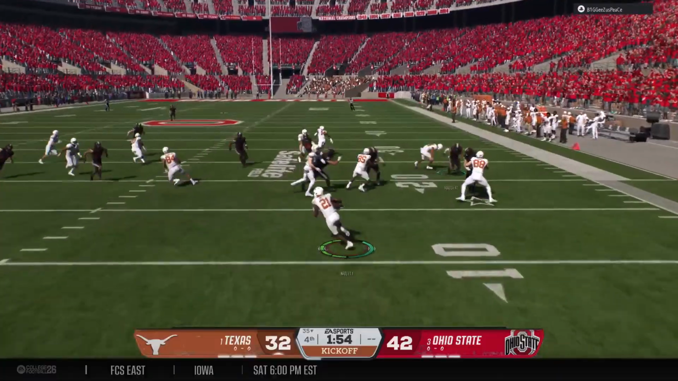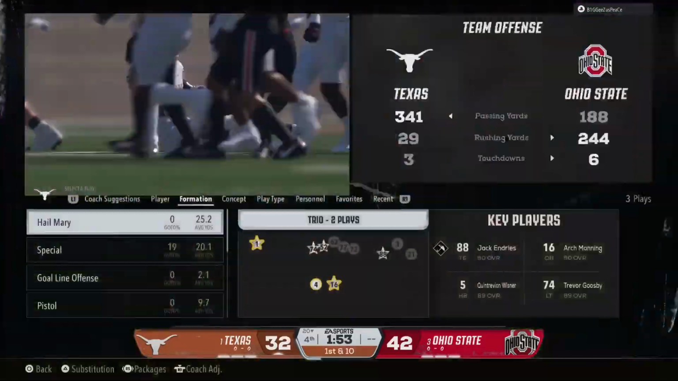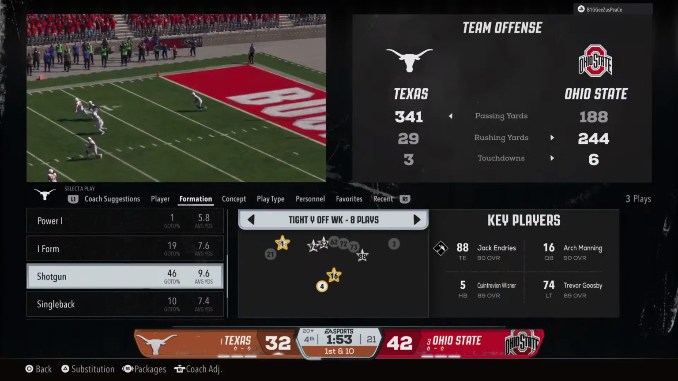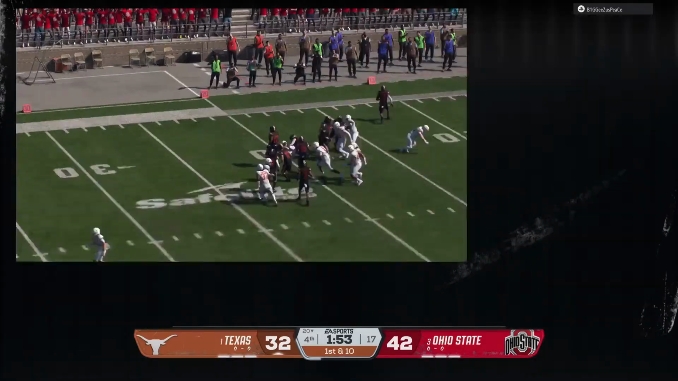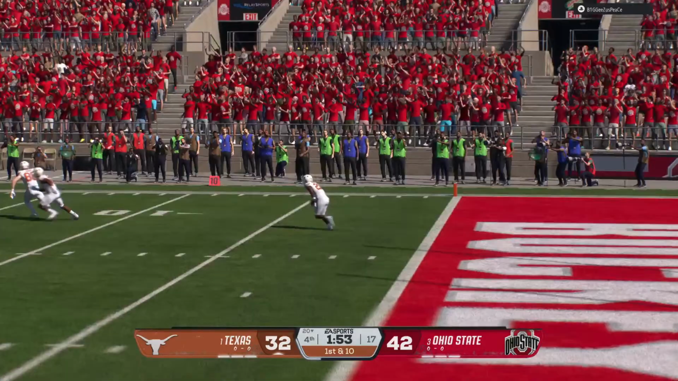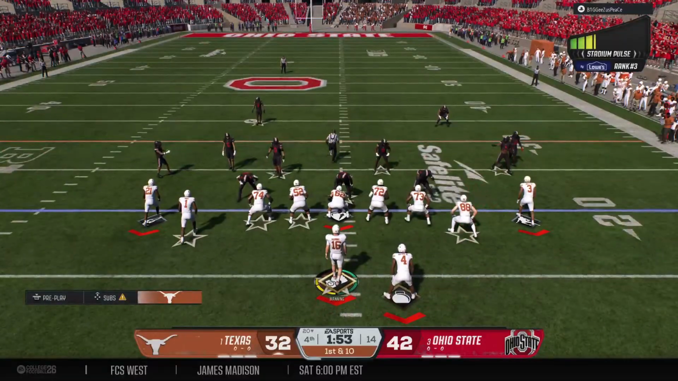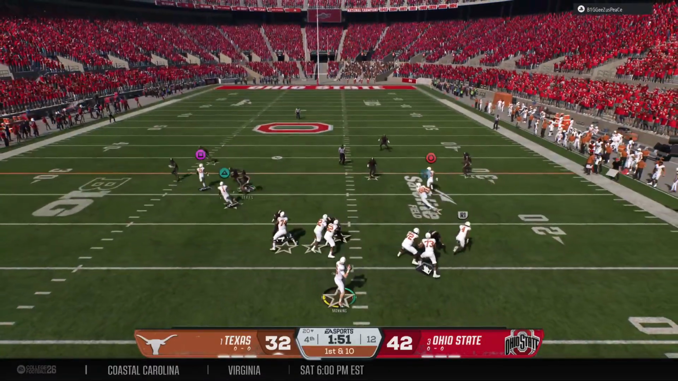He'll return it from inside the 5. And he's stopped at the 20. Tried to make something happen, but that's good coverage there. Here's the first play of the drive now from the 20-yard line. And looking to throw now on first down.